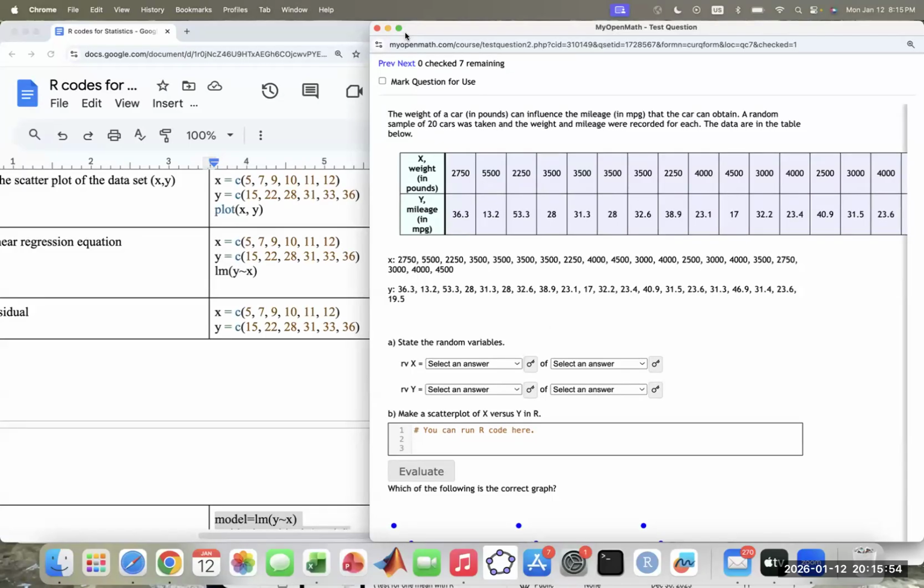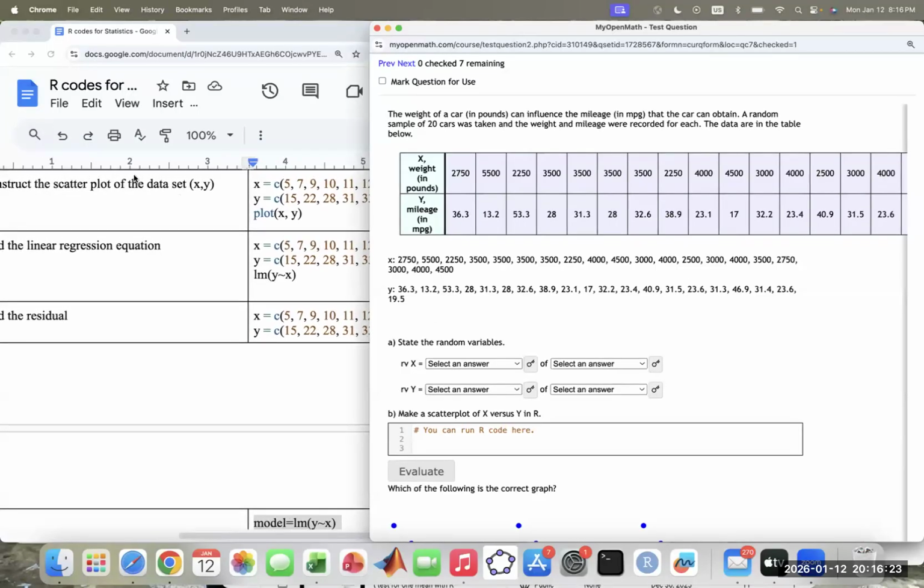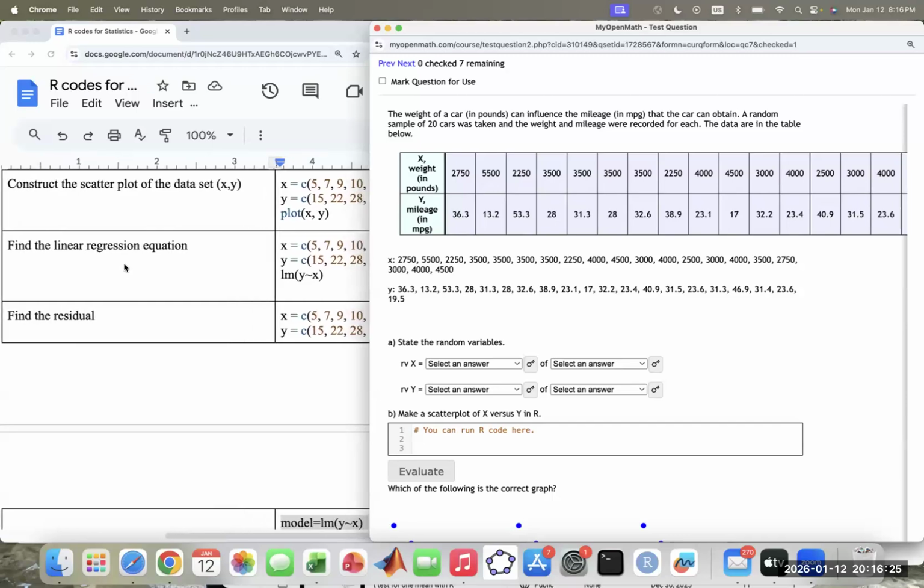Hello, in this video we will learn how to use R to do the scatter plot for a bivariate data set, find the linear regression line, and also find the residual. The question goes like this, but I'm not going to go through the question because it takes a long time. I just focus on how to use R to answer the three questions that I posed: find the scatter plot, linear regression line, and find the residual.